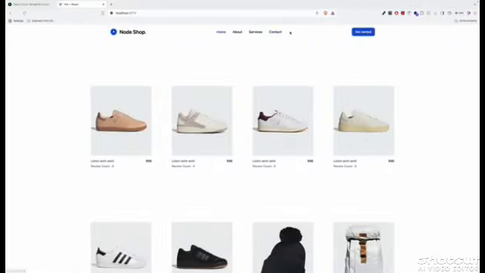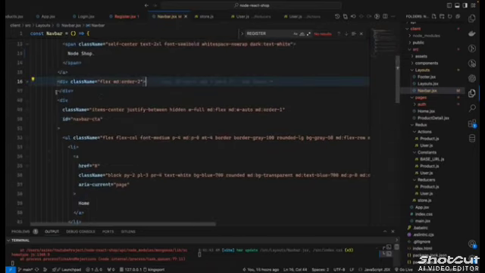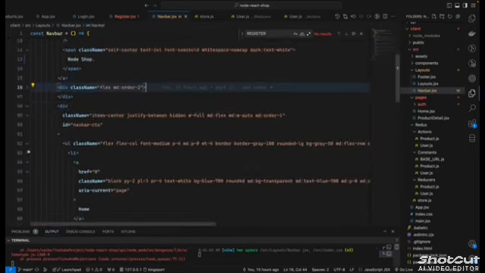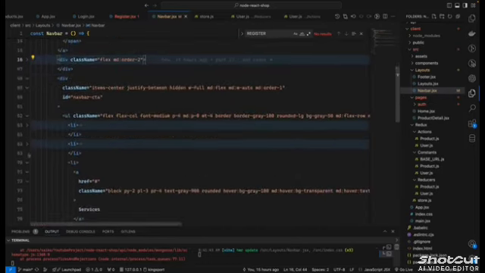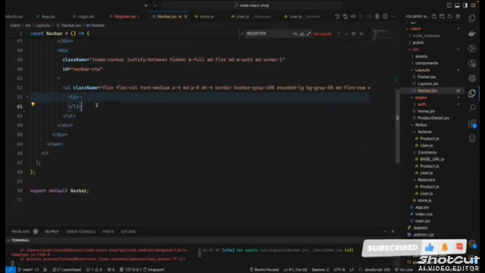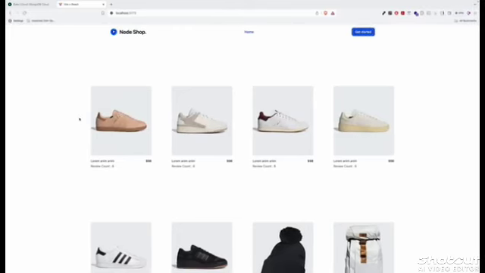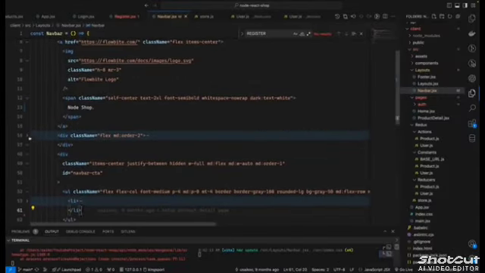Okay, so for the Get Started, after that I will leave Home, and I will leave Home and About, so I will delete the rest. Home, okay, and then Get Started. Here we go, our Get Started.